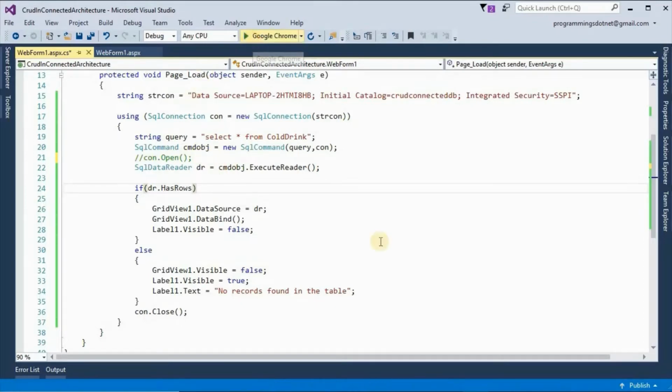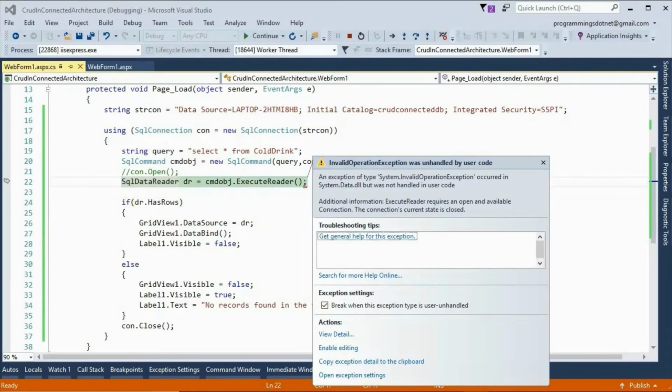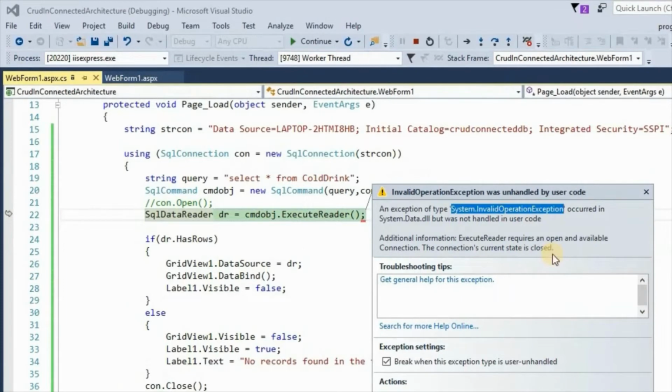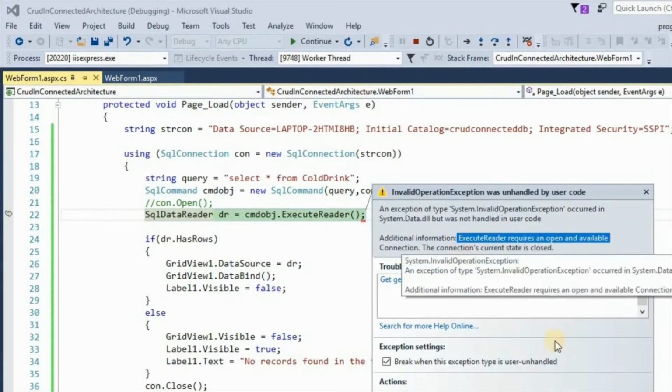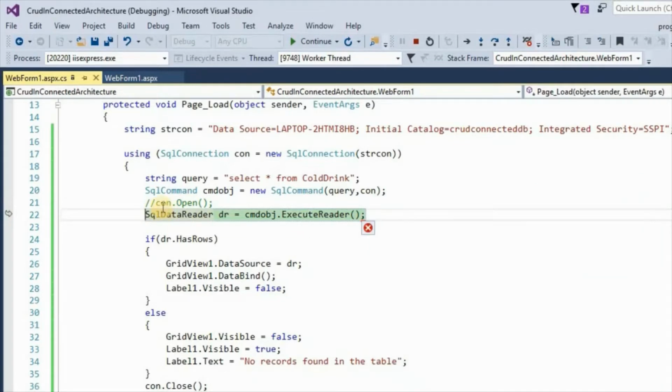So we can see system.invalid operation exception. Execute reader requires an open and available connection. The connection's current state is closed. In connected architecture, connection must be open. So this is the connected architecture. So the connection must be open while performing database operation.